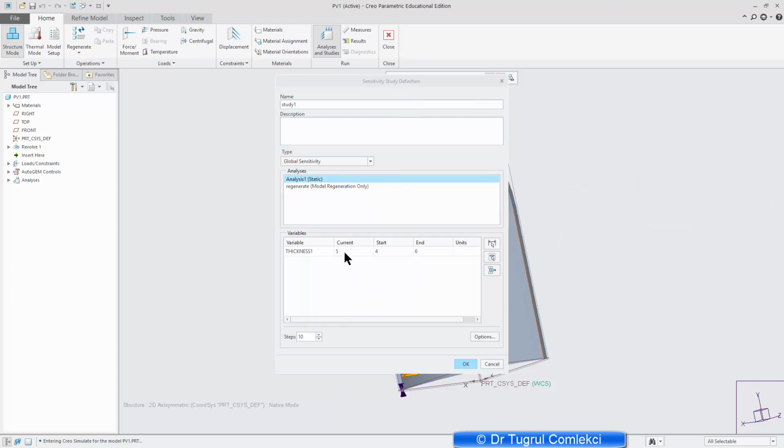and already it has selected 5 as my current value for the thickness, and I want to change that from 5 up to 10 millimeters, and I want to use 10 steps. So it will use analysis 1, a static analysis, and it will vary the thickness 1 parameter, currently 5 millimeters, but starting from 5 and ending at 10 millimeters for 10 steps. So that will change the model in 0.5 millimeter thickness increments.